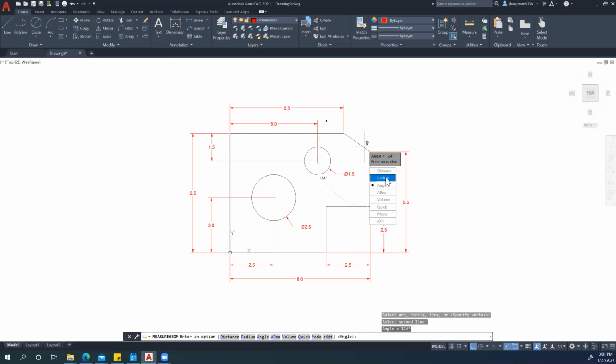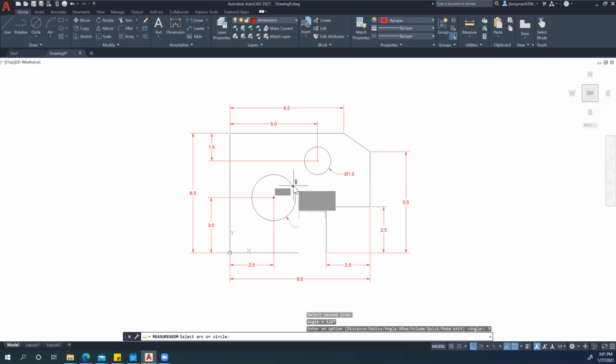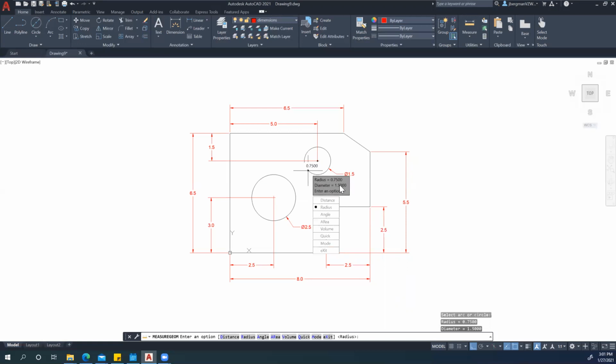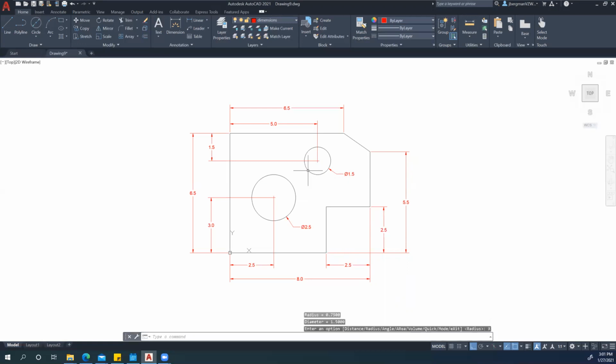You can check the diameter of a circle by clicking radius and then click the circle and it says diameter is 2.5. Click it again and go to this one. It says the diameter is 1.5. Okay, and then I'm going to hit exit.